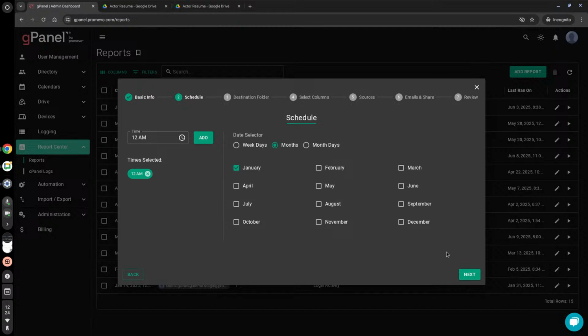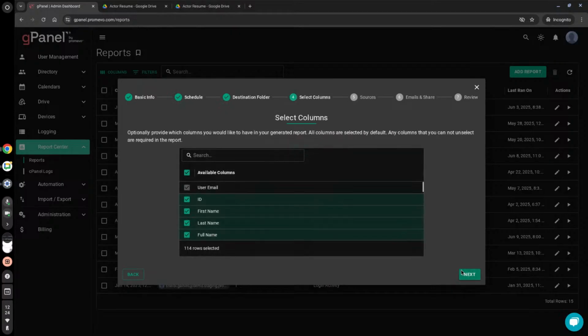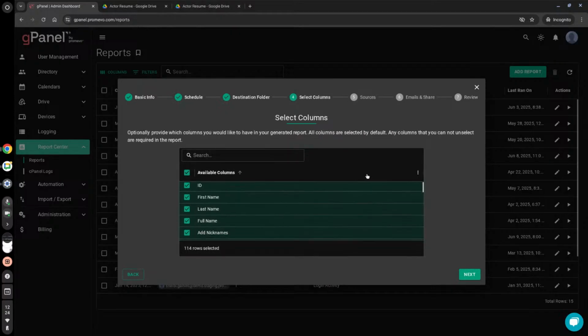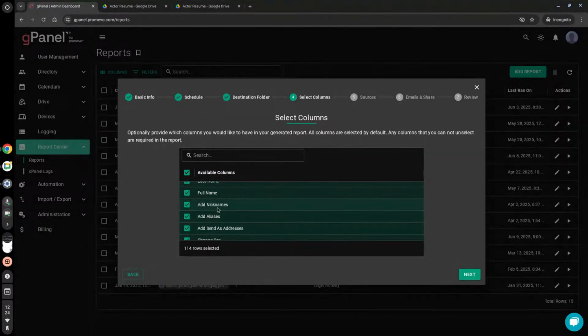Let's choose a month. You can choose a file for that report to pop up under, or it can just create a new file for you. Again, all of the reports are going to offer different information, but you don't have to choose all of the columns. So maybe you just need to know a first name and last name. You can come in and customize the report for the information that you want to see.